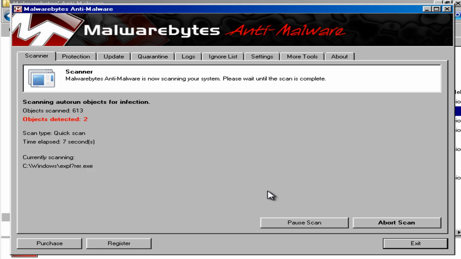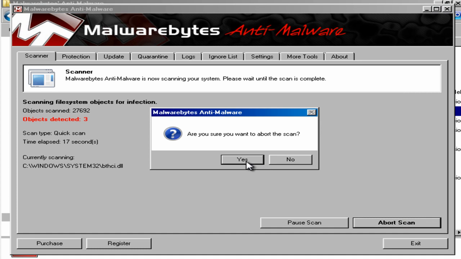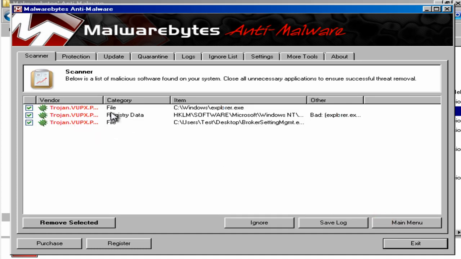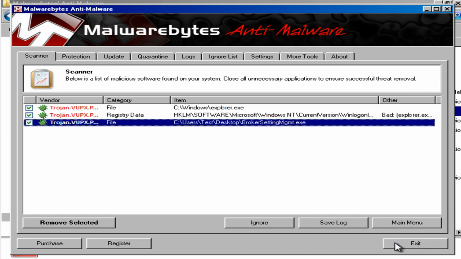Now as long as you're pretty much up to date, you should see it find the actual ransom itself. Should be three files there, and that's the three files. I'll quickly stop this and show you. As you can see, we found explorer.exe, that's been corrupted, and also it's the winlogon registry that's been affected, and also there's the file that was on the desktop that was the infection. Okay, so that's one way of going about it.